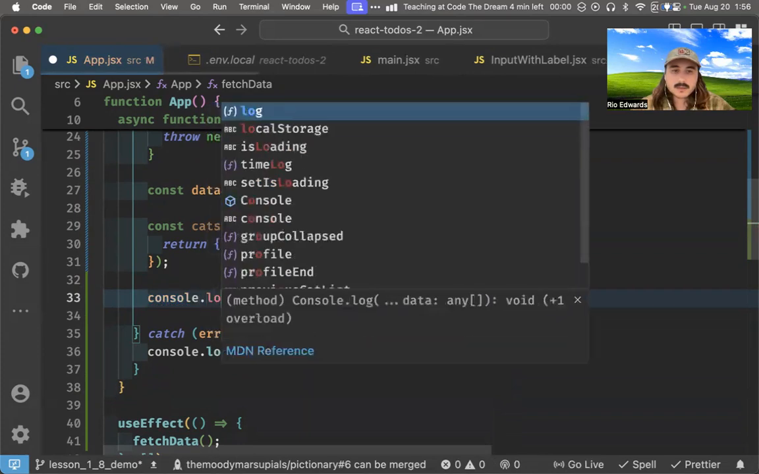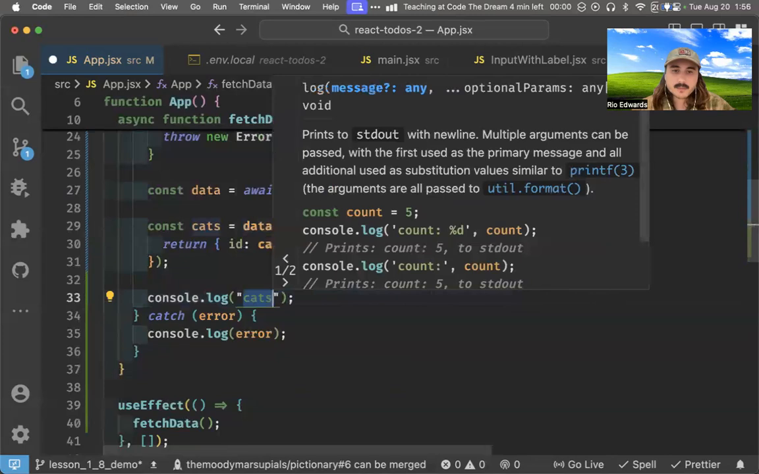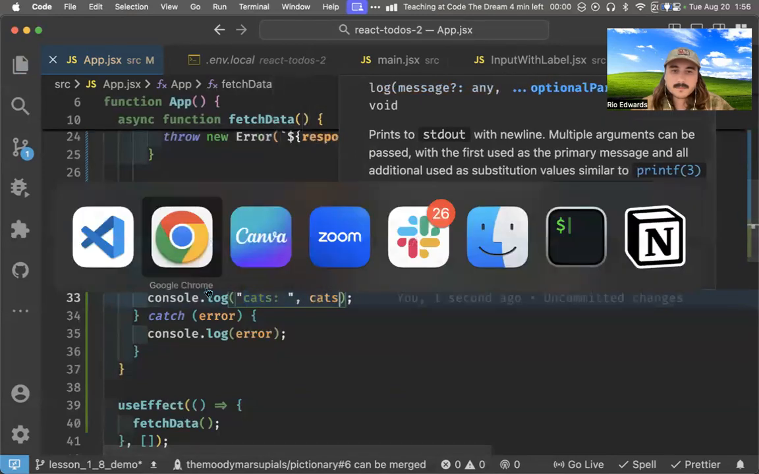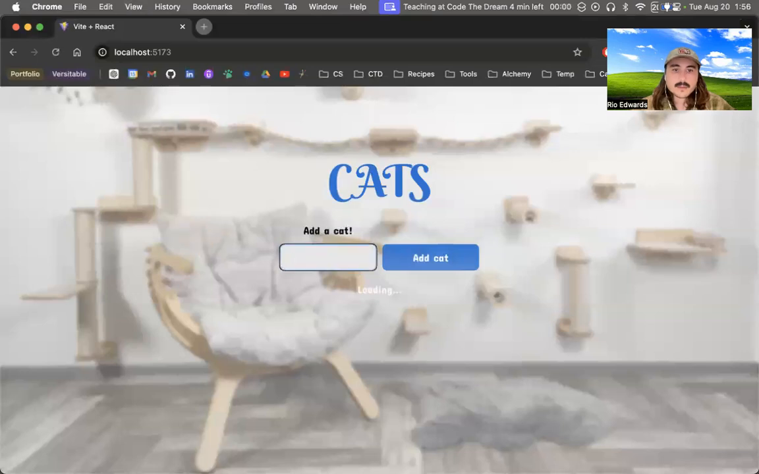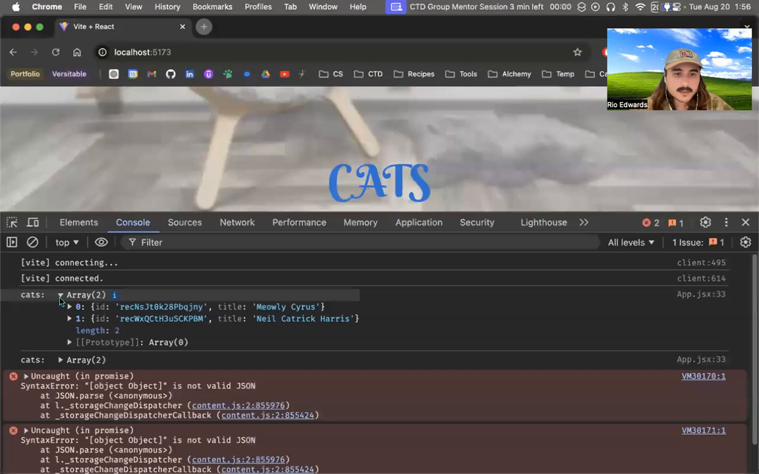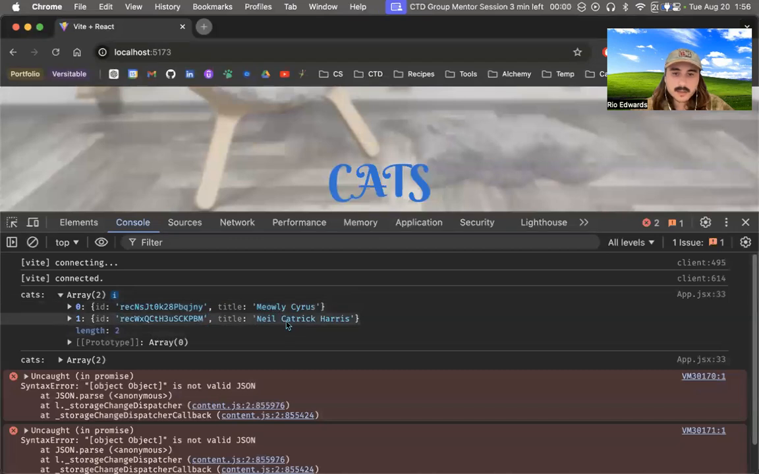And I'm going to console log that out to make sure it all works right. So I'm going to console log cats. Reload. And we're getting our cats. And it looks like an array of 2 cats. Each cat has an ID and a title. We have Meowly Cyrus and Neil Catricaris.